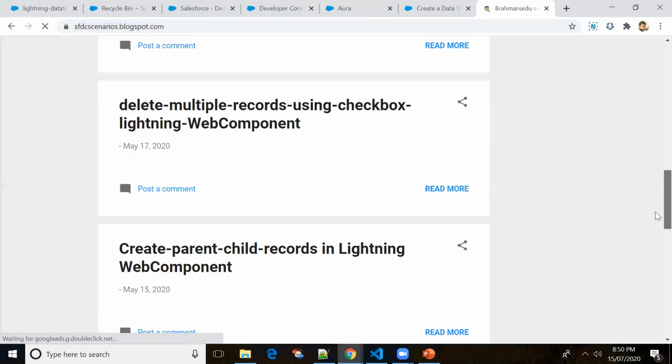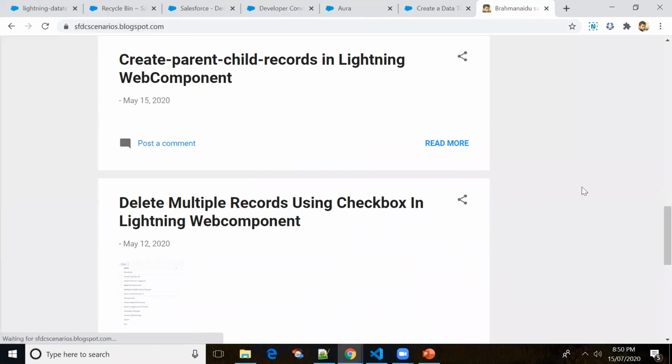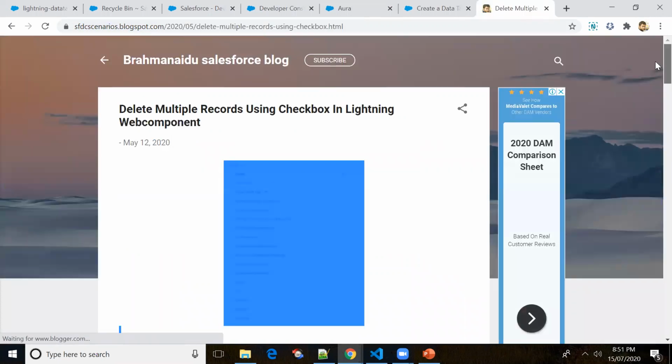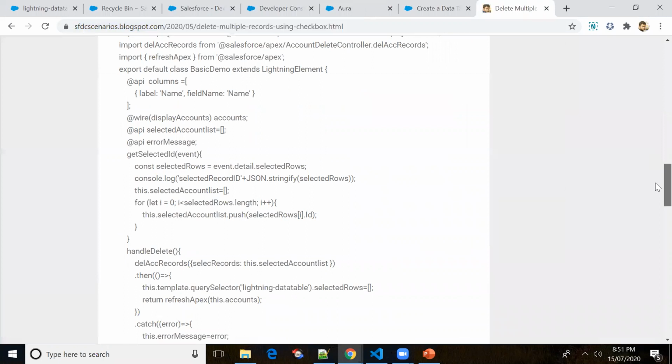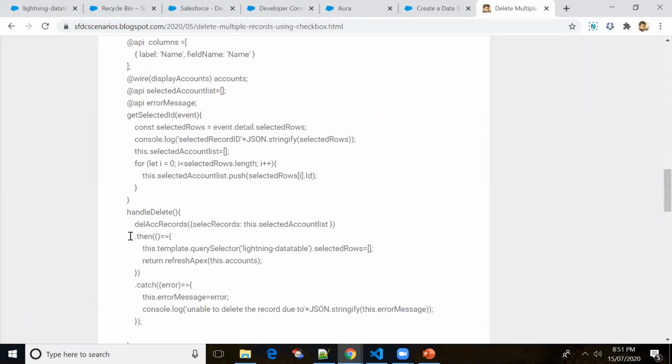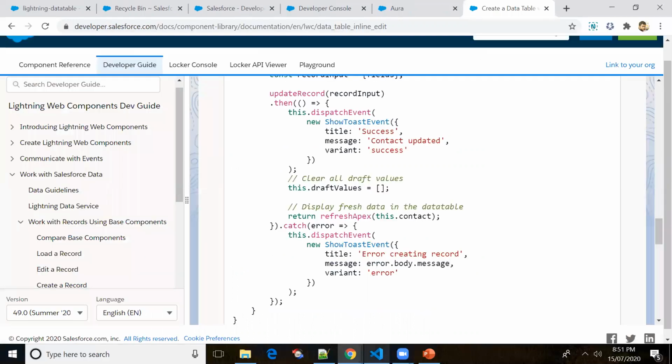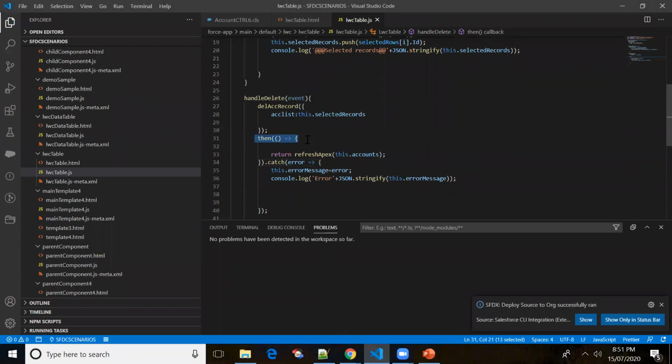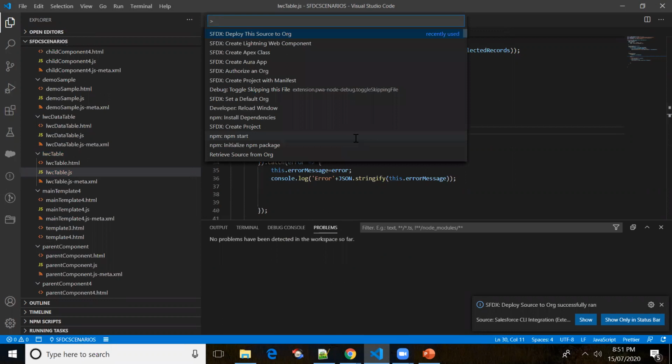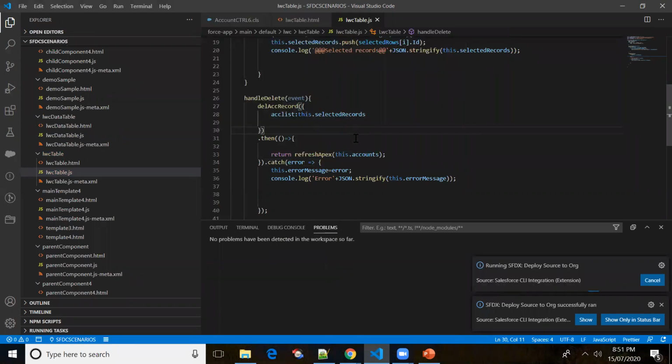Let me go to my blog and check. This might be a syntactical error. Let me check. Okay, we didn't put then. Let me put dot then. Let me put this as well. Now let me deploy this code to the source org. Let's see, I think we should be able to delete the records. Even the refresh should happen now.